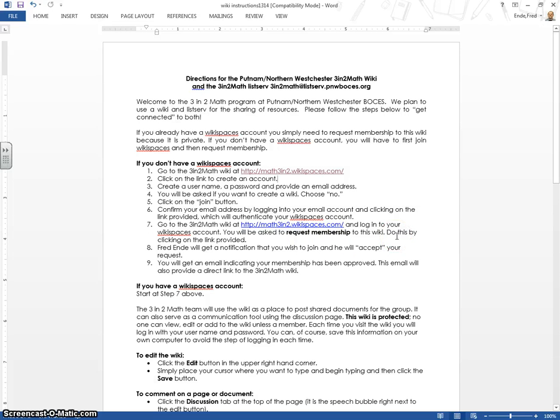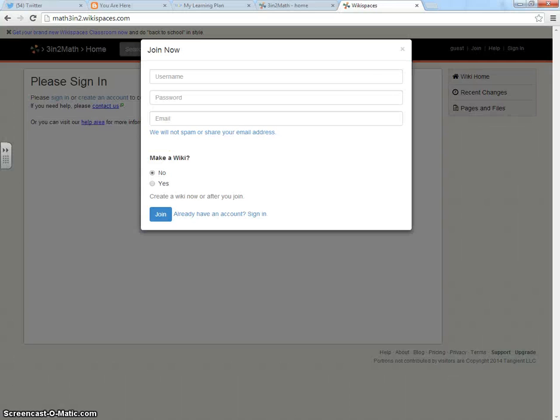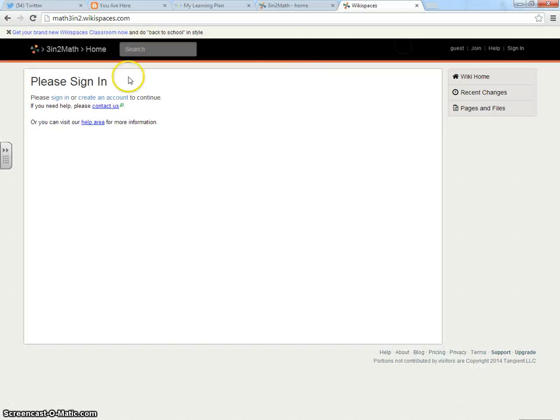What will then happen is I'll get a notification that you've requested membership. I'll go into my Wikispaces account and approve you. And then you'll receive an email indicating your membership has been approved, and you'll be able to go in and log into the wiki. Okay, so now let's assume that that's all taken care of. So I'm going to log into my Wikispaces.